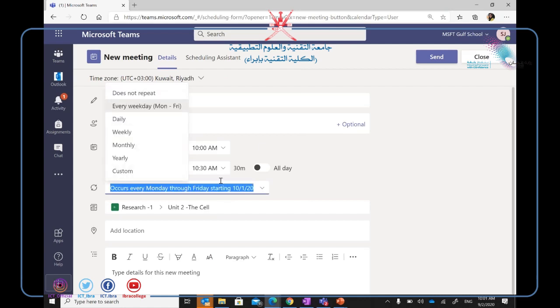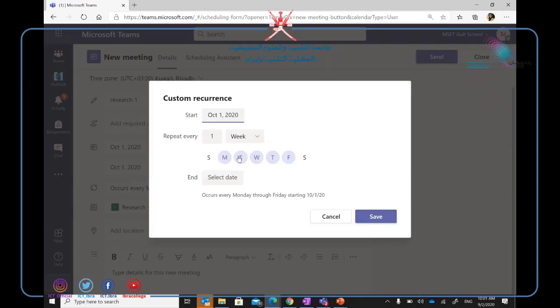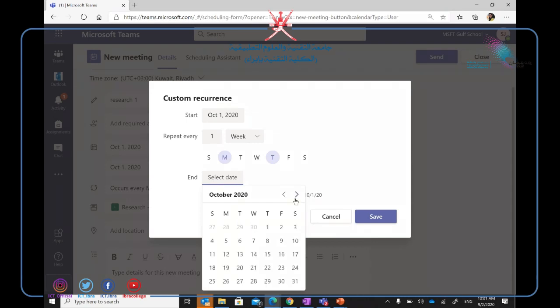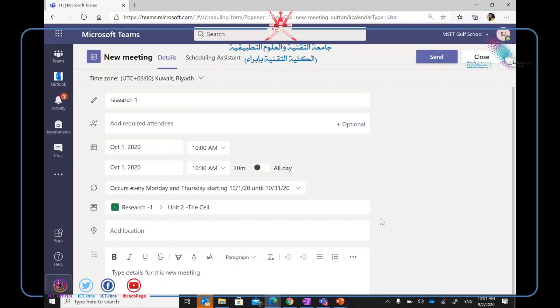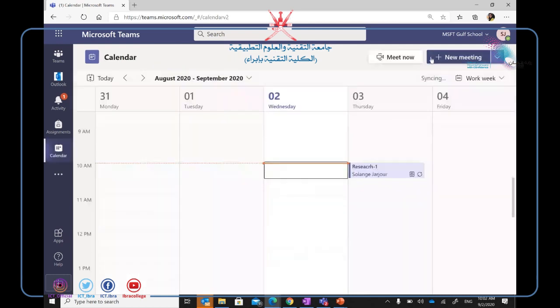However, I need to customize it. So here after I select every weekday, I will click on custom and I will pick the days that I will be meeting those students. Now here I will select when this will end. So it started on 1st of October, maybe it will finish on October 31. So in this way, I will have the full calendar of this month ready for me and for my students.